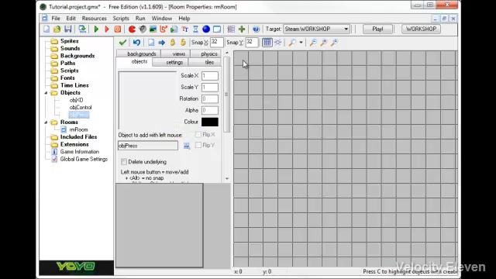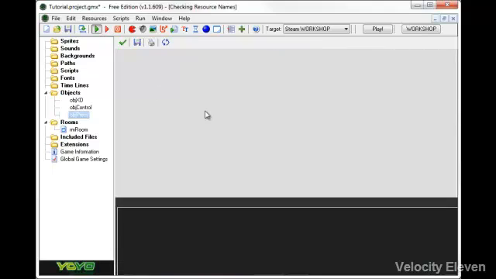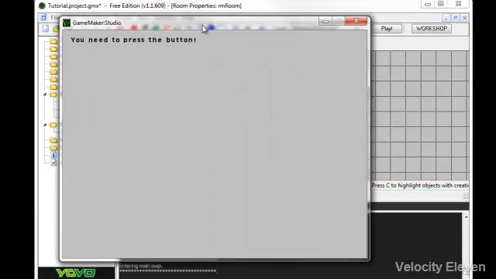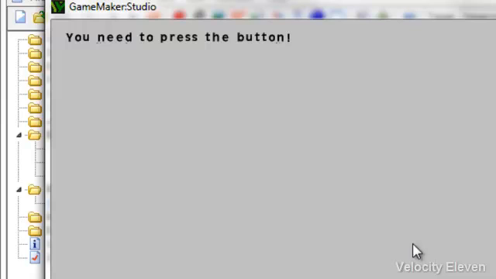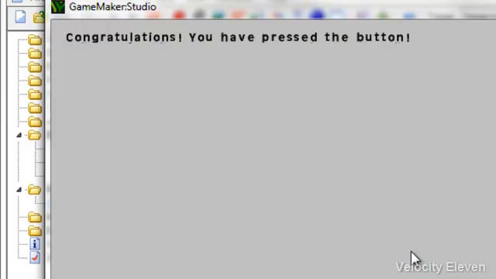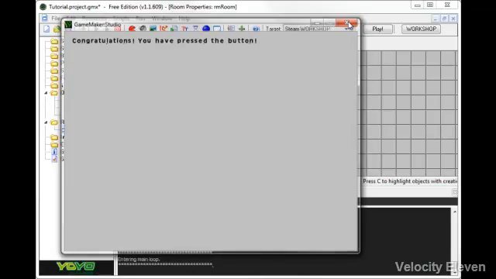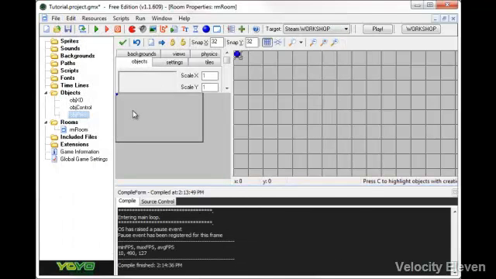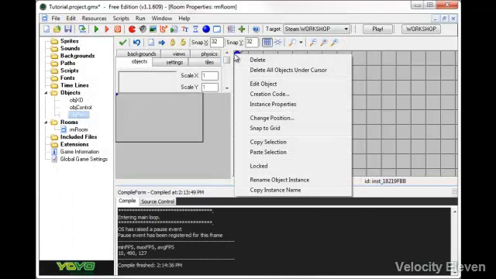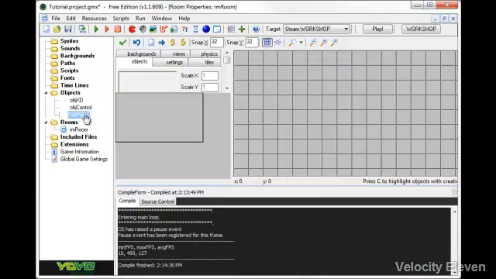So I'm going to place object press in the room, and hopefully this should work. You need to press the button. Okay, I'll press spacebar. Congratulations, you have pressed the button. So yeah, that's a very, very simple, I don't want to call it a game, but I guess.